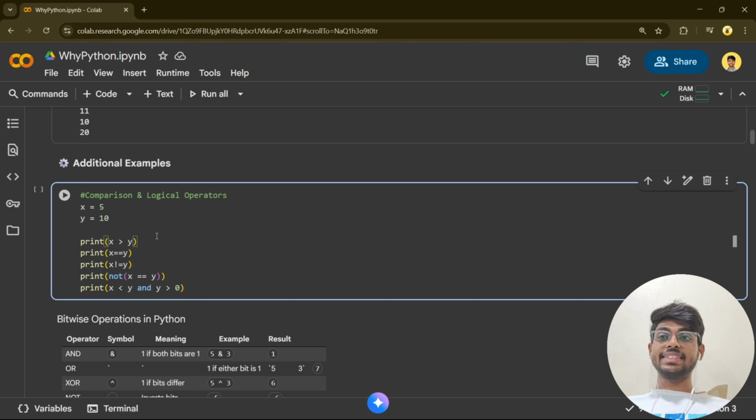Here you can see the example. Currently the value of x is 5 and y is 10. So what are we performing right here? A comparison operation, which is saying that x is greater than y. Is that true? Is 5 greater than 10? No. So I want you to expect the output of this program, which gives us false.